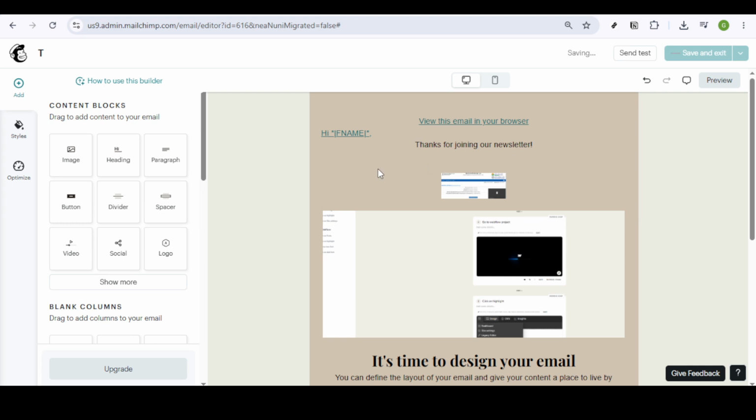And there you have it. That's how you resize an image in Mailchimp. By following these steps, you can make sure your images look their best, enhancing the overall impact of your email campaigns.